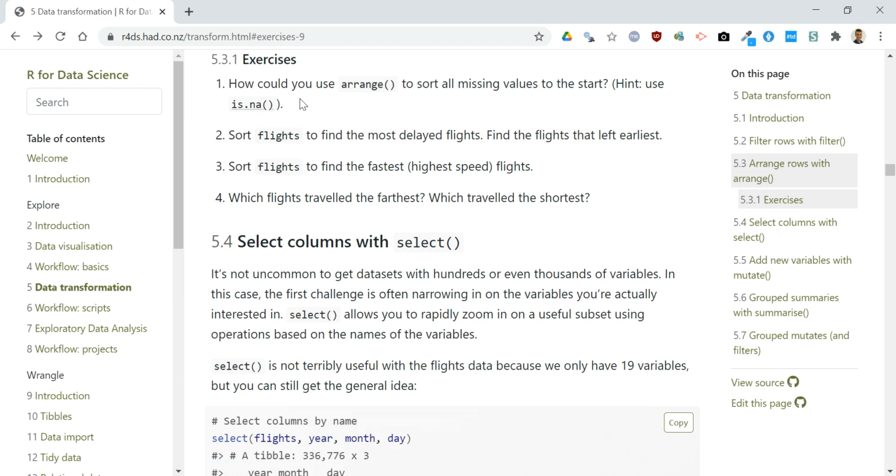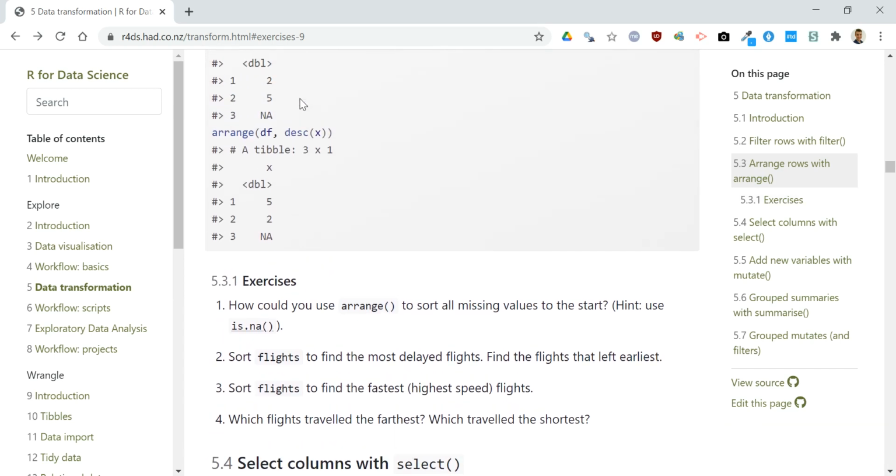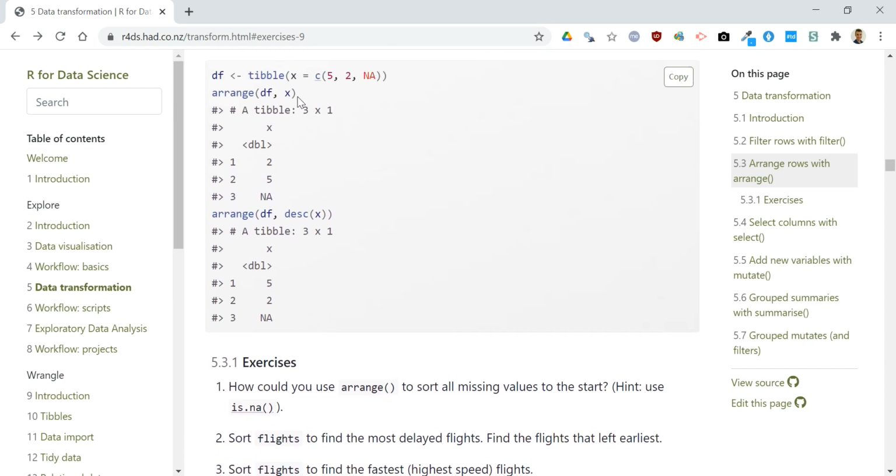How could you use arrange to sort all missing values to the start? And then we get a hint to use the is.na function. So if I just scroll up a little bit, there's an example of what happens when you sort a data frame that contains missing values, which are coded as NA in R. You can see if you use arrange to sort it in ascending order, we get 2 first, 5 second, and NA is always at the end. And interestingly enough, even if we sort by descending order, 5 is first, then 2, and NA still last.